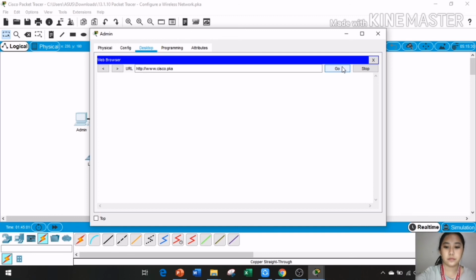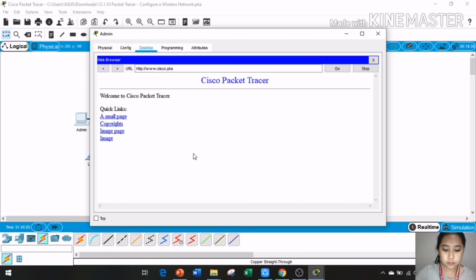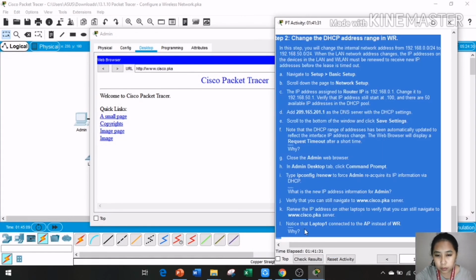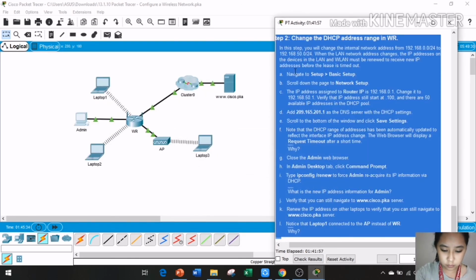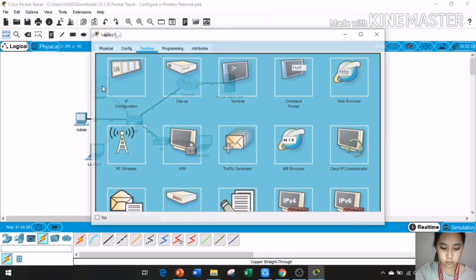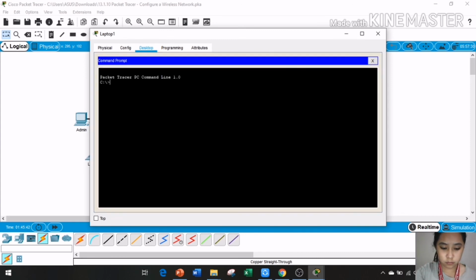So just wait for a minute. And then again, renew the IP address on other laptops to verify that you can still navigate to www.cisco.pka server. Just type ipconfig space slash renew. Enter.